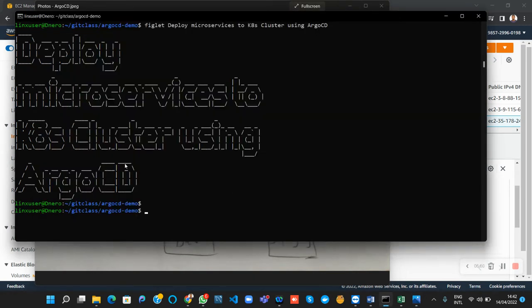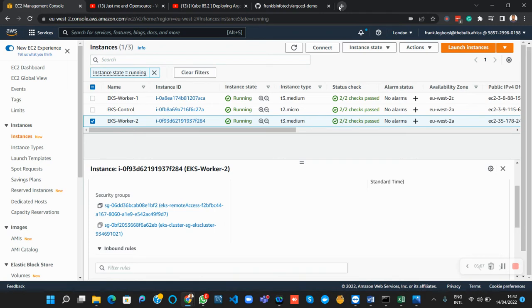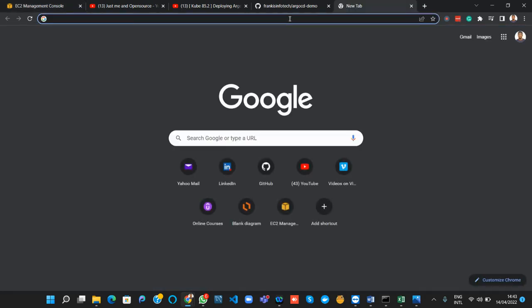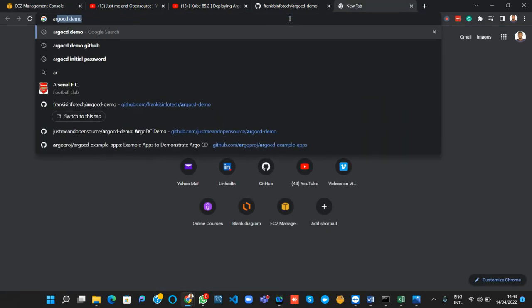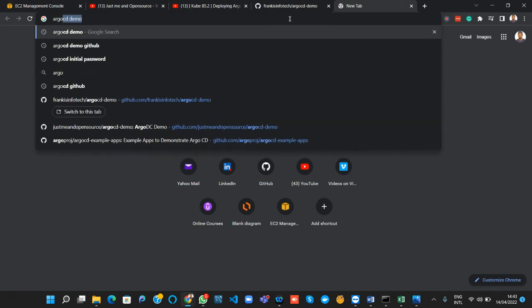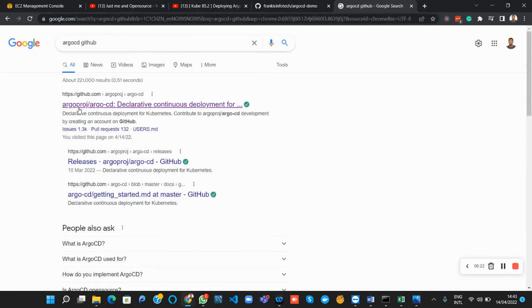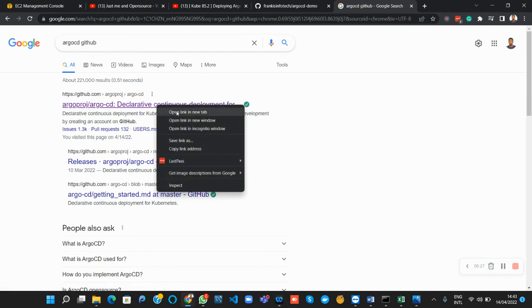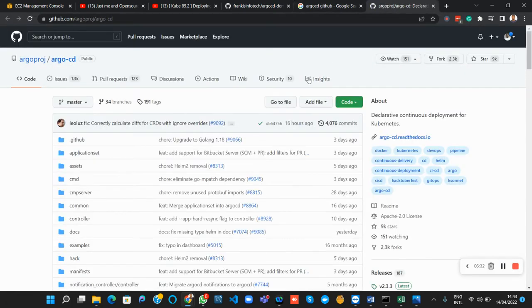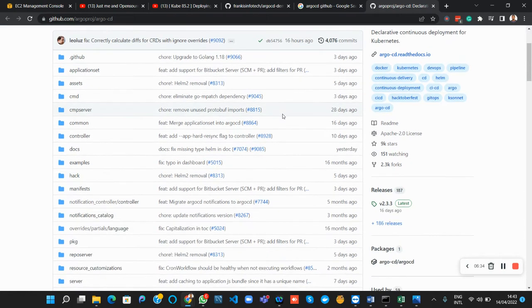The first thing, we should hop on to Google and see how we can get Argo CD up and running. Argo CD GitHub. This is what you get: Argo CD, Argo project, Argo CD declarative continuous deployment. So this is how you get to install Argo CD on your Kubernetes cluster.